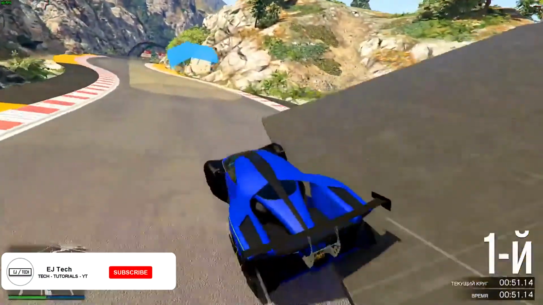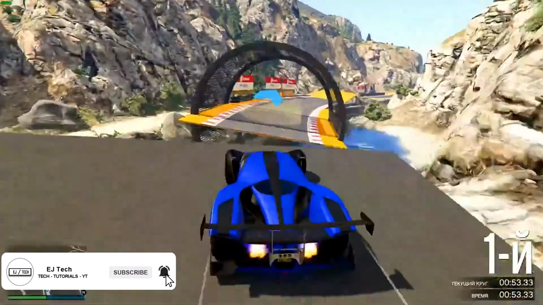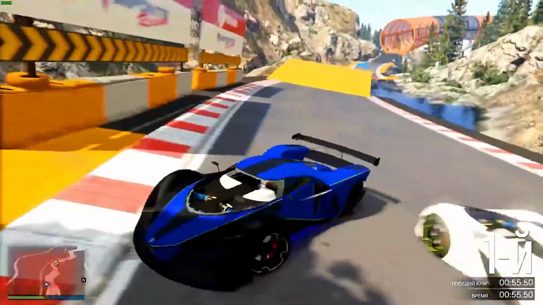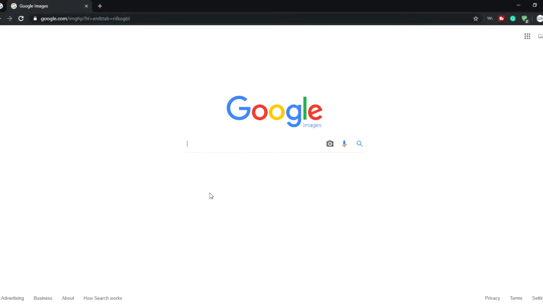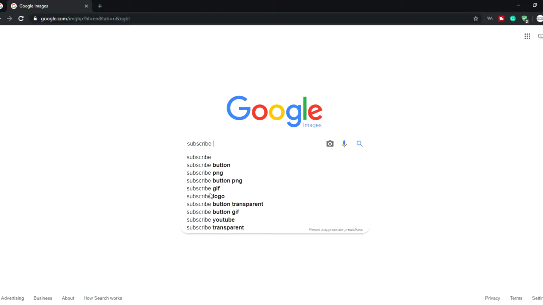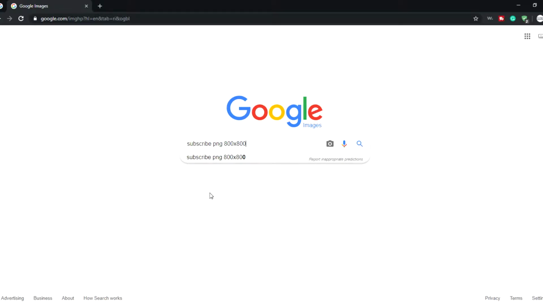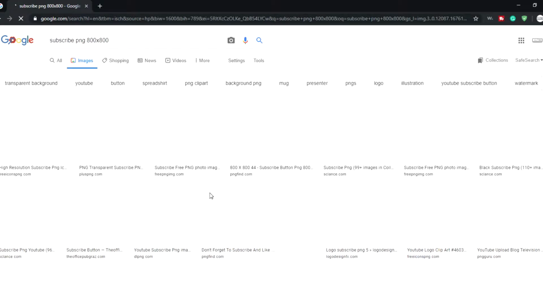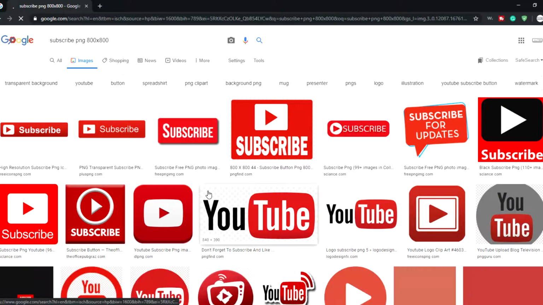Okay guys, so the first thing we have to do in order to add a subscribe button into our videos is actually go on to Google and search for it. All we have to do is come here on Google and just type in subscribe PNG 800 by 800. Now these are the dimensions that I found actually work for my videos, so I do recommend for you guys to use them.